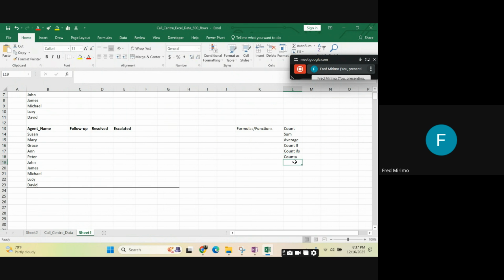We also have sum if, and sum ifs. We have average if, and average ifs. And we have count.